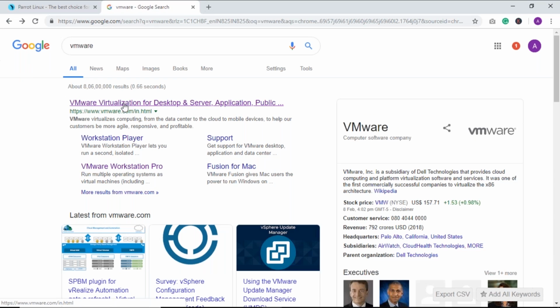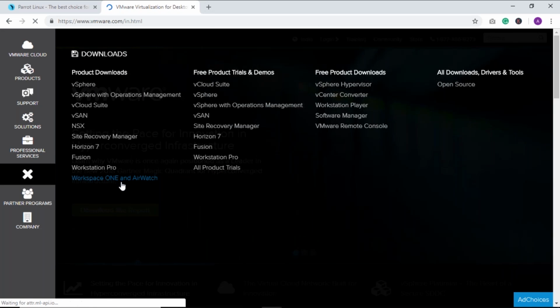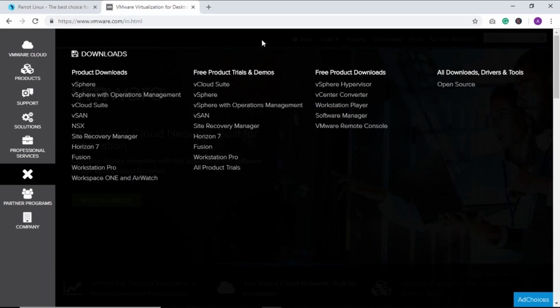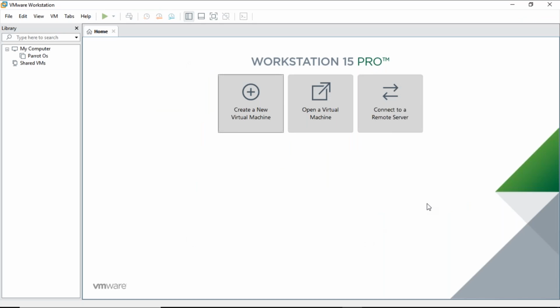Wait, here I go for the link. Sorry about that. Here in the downloads. So you can go for Workstation Pro or you can also go for Workstation Player here. Any of these, whichever suits you. I've already downloaded it. It's going to take a while. And then all you have to do is install, click on next and finish the installation process. So before you start your virtual machine, make sure you have your Parrot OS image, ISO file or OVA format, whichever is of your choice.